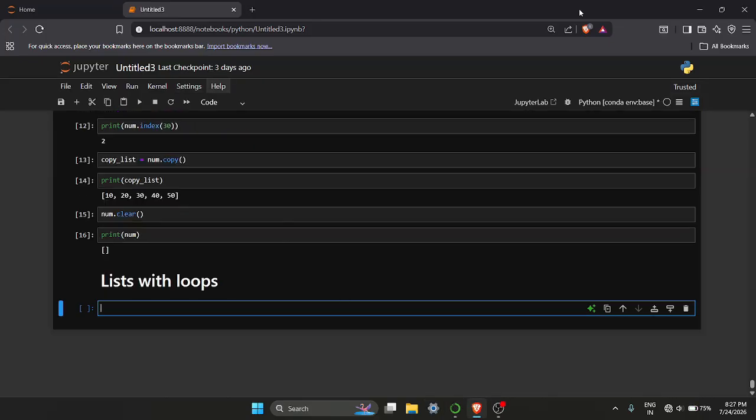To the final practical session of lecture 5. So far we have learned how to create lists, access elements, and use different list methods. Now we will combine lists with loops to solve real-world programming problems. At the end of the session, you will be able to process every element in a list efficiently.